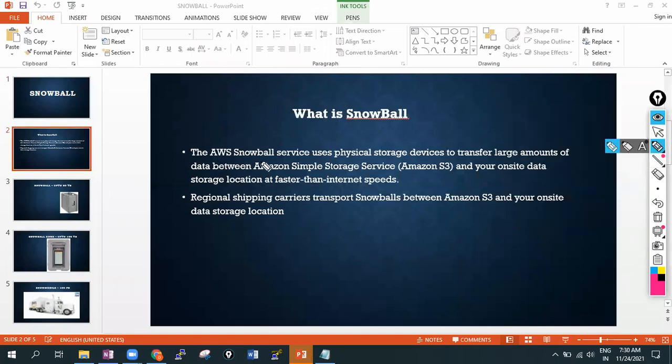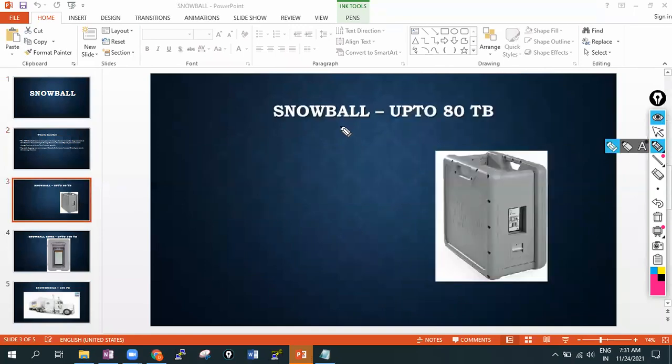The AWS Snowball service uses physical storage devices to transfer large amounts of data between Amazon Simple Storage Service and your on-site data storage location at faster than internet speeds. So here we use devices like this one. This is the first device, Snowball. It looks like this.